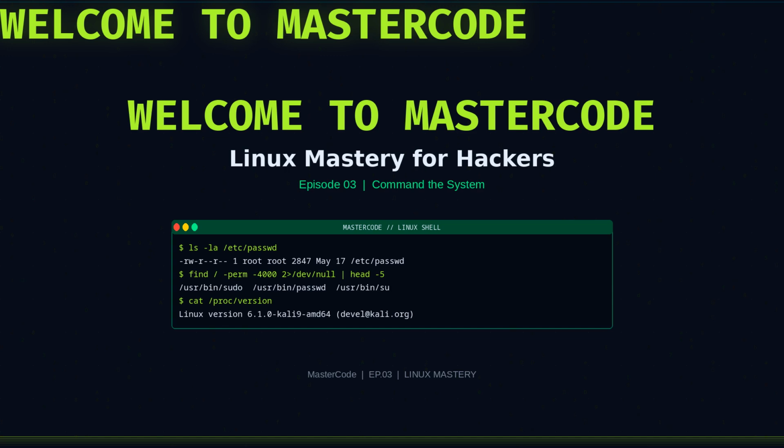These aren't academic concepts. They're skills you will use in every CTF you touch, every Hack The Box machine you solve, and every real penetration test you perform. By the end of this episode, your relationship with the Linux command line will be fundamentally changed. Let's get after it.